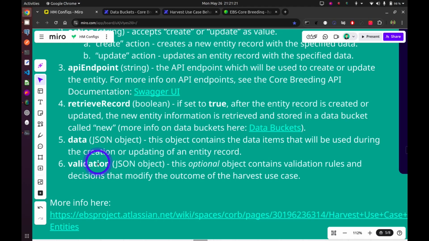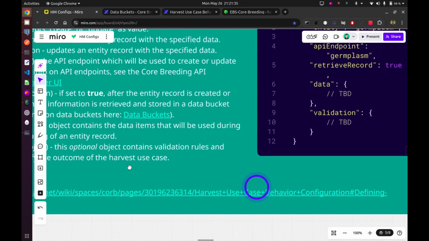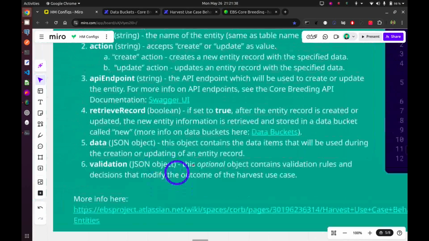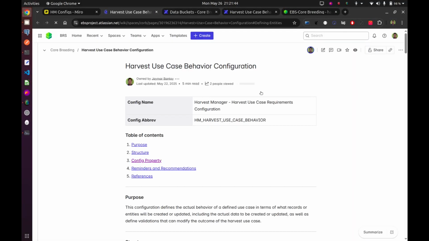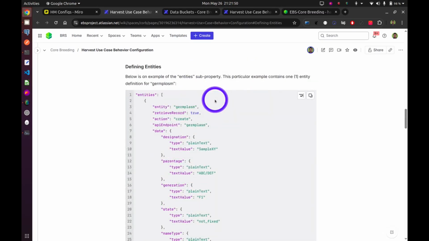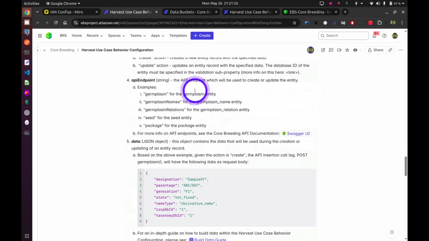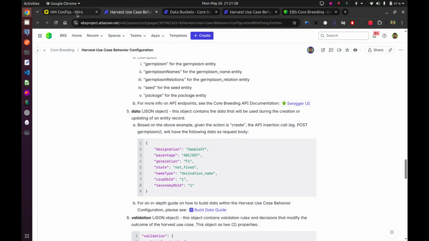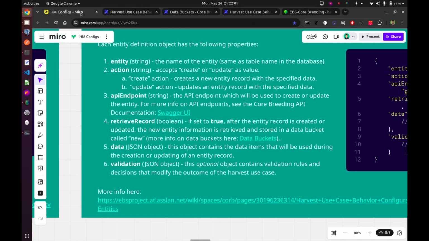And then finally, we have a validation JSON object, which is optional. So this object contains validation rules and decisions that modify the outcome of the harvest use case. So if you need more information, again, you can check out the Confluence pages for the harvest use case behavior configuration. There are detailed documentation and instructions here on how to define these entity definitions.